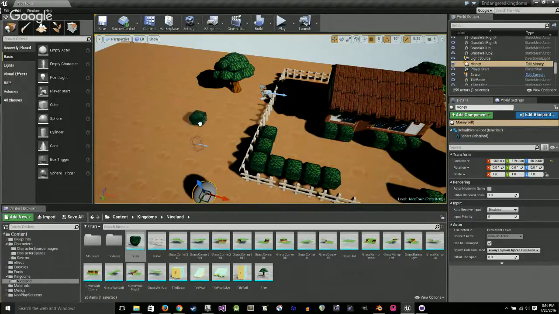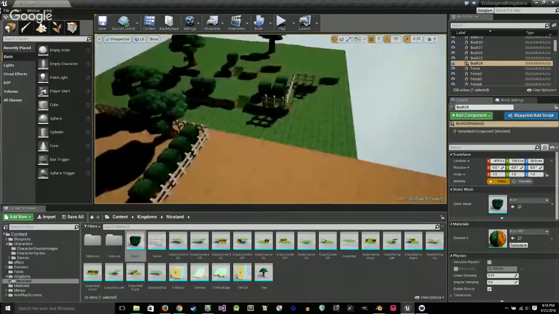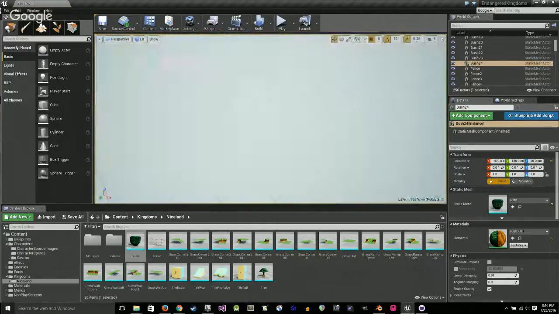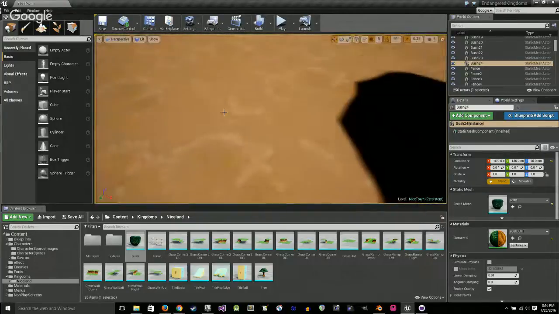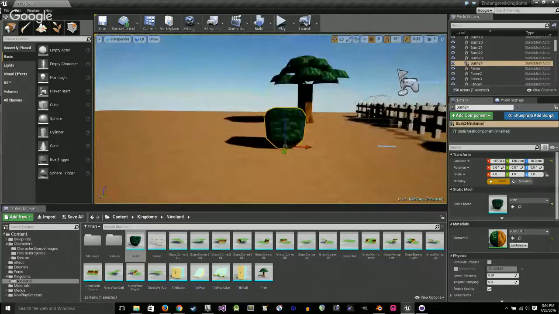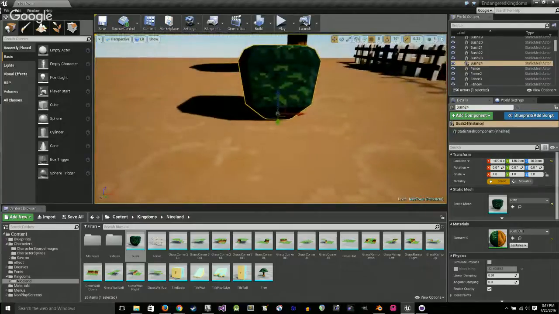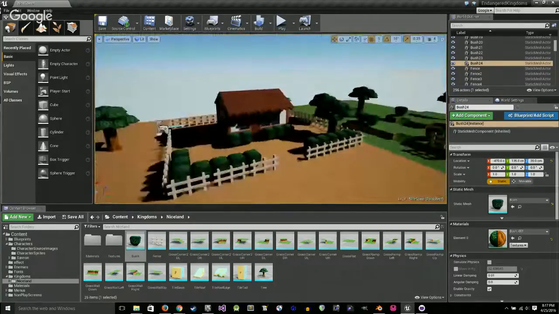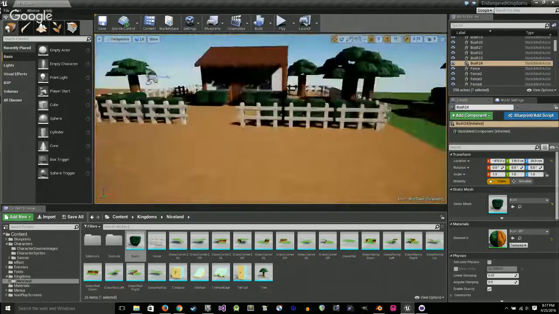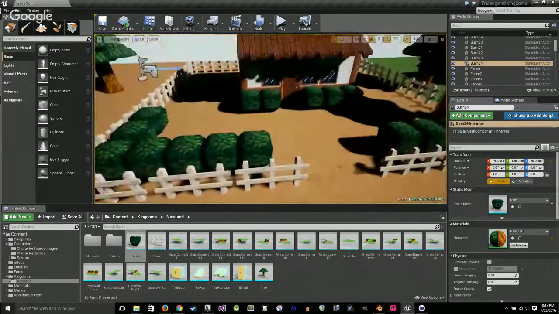So I can put this bush anywhere, and then yay, it's right there. And I don't have to worry about it being on the ground because Unreal is pretty nice about putting it on the ground if you follow this. Notice it's right there on the ground. Nice.